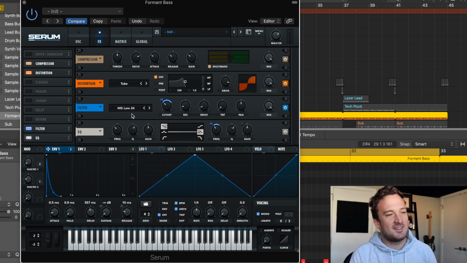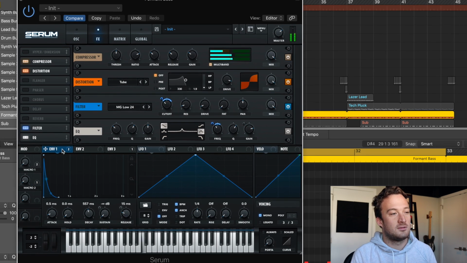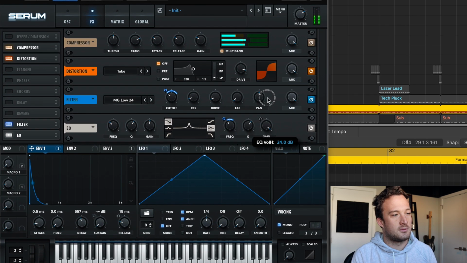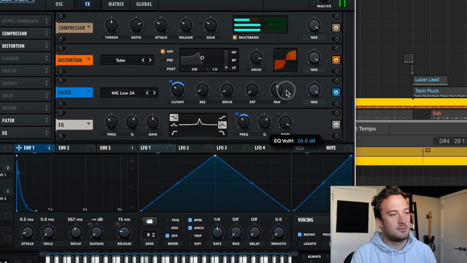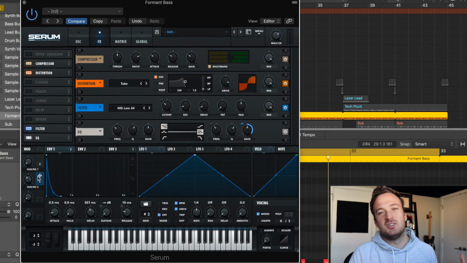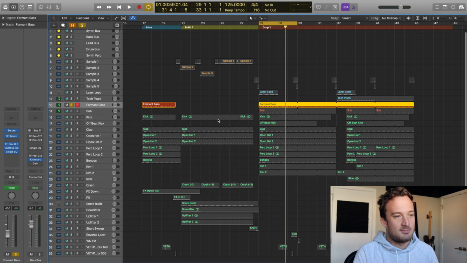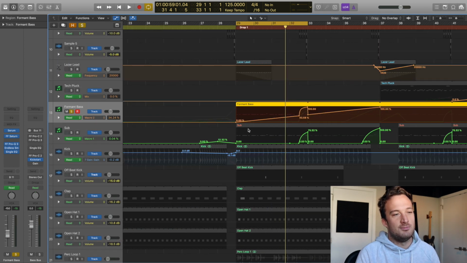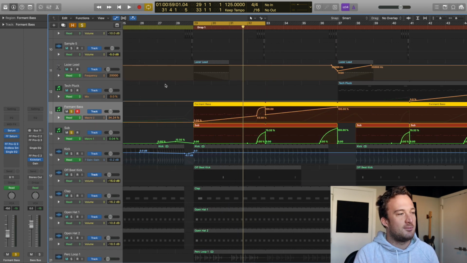Then to add a little effect here with this EQ, I'm modulating it with macro 1. So you can see with macro 1, it'll turn up the gain of this one frequency. And when that frequency turns up, it's being modulated by envelope 1 as well. I'm also using macro 1 to open up the envelope, the sustain, and the release to make it sound longer. So I'm automating both of those macros just to give the bass some movement throughout the drop. So you can see the automation right here.